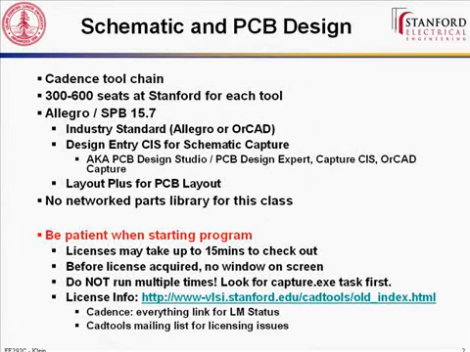And this is the most important part about this program, especially here at Stanford. The most important part is please be patient when you're starting the software. I don't know why this is. No one here seems to know why it is, and Cadence hasn't been able to help us. But sometimes it'll take you upwards of 15 minutes to check out a license. That means when you click on Design Entry CIS, nothing happens on your screen, not even a window popping up, for like 15 minutes.